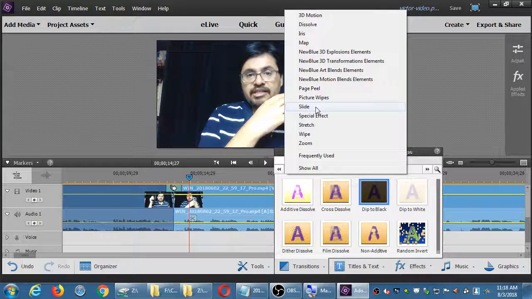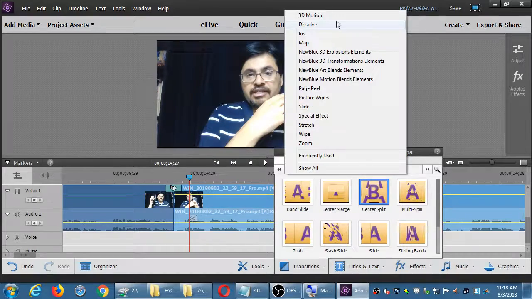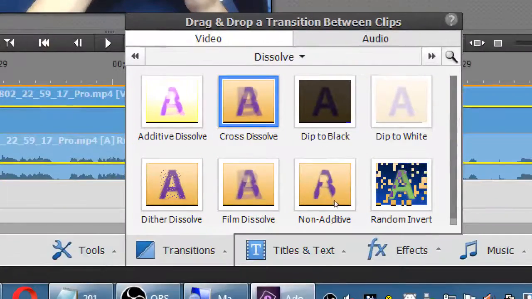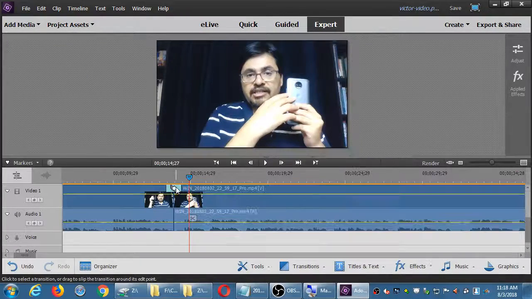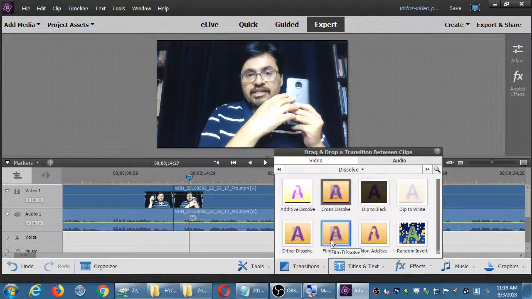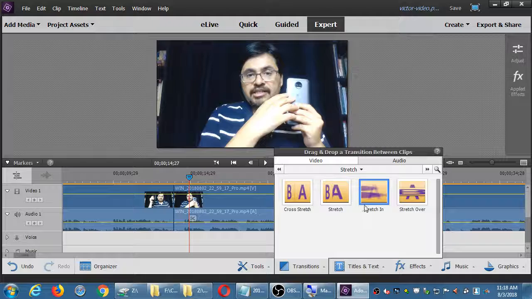So here's slides. Clicking here, and then I have this example, where this one slides into that. But I really think for most of us, the only ones that matter are the ones in the dissolve. Cross dissolve is the main one people will do. Dip to white, dip to black. So this first row, I would say, usually are the only ones you really need. Everything else, I think, is too over the top. But they're there for you, and it's a possibility. So just to play with a different one, I'm going to try, what does it look like when I do a stretch? I'm going to do stretch in.